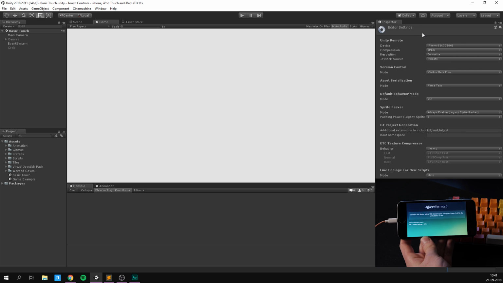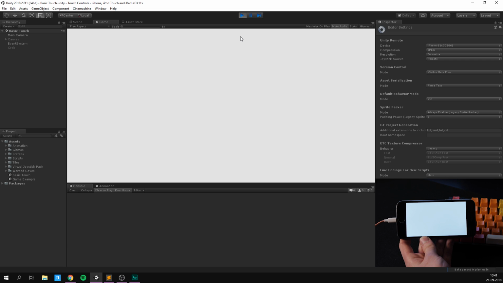Now, this process might differ depending on the device that you're using. In my case, for example, I'm using Windows on my computer, and so I had to make sure that iTunes was installed. I really recommend you check the link in the description for a more detailed guide on setting this up. And now we're actually ready to test our game on the device. So if I press play inside of Unity, we should see that the game is now being broadcast to our phone.